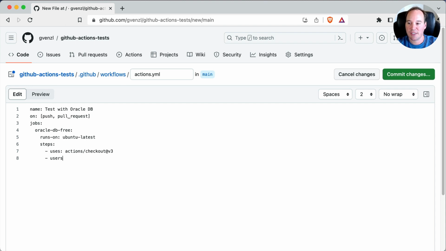And then we say uses: gvenzl/setup-oracle-free at version 1. So this is a GitHub action that a friend of mine helped me build that you can use to spin up an Oracle database based on the images that I also provide. That action has a couple of parameters. They're pretty much all defaulted, so it's super simple to spin up an Oracle database. But just for demonstration purposes, I show you how you can use the parameters and also some of the defaults to better explain what's going on behind the scenes.